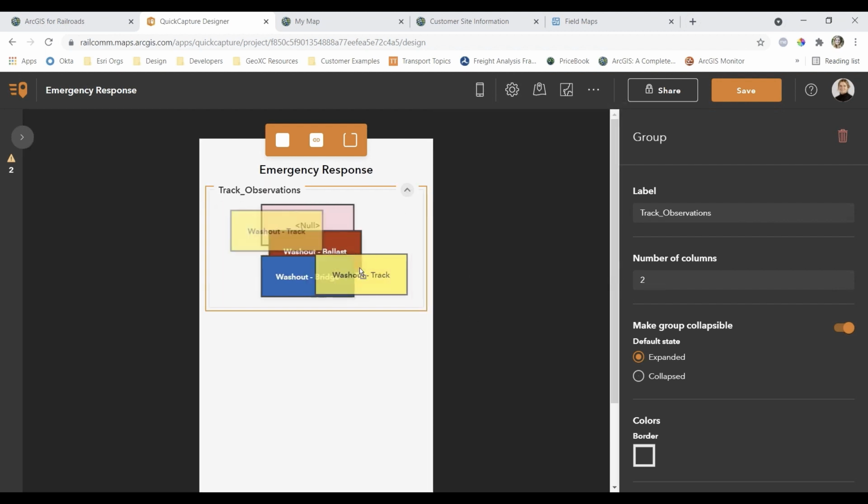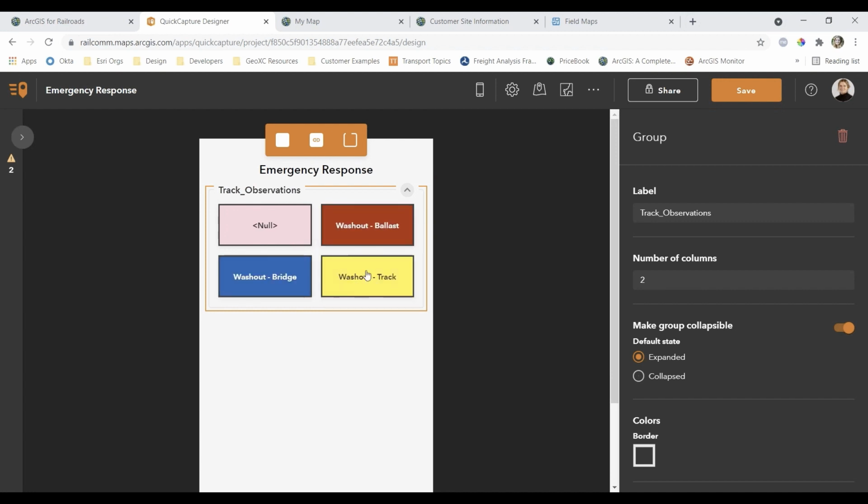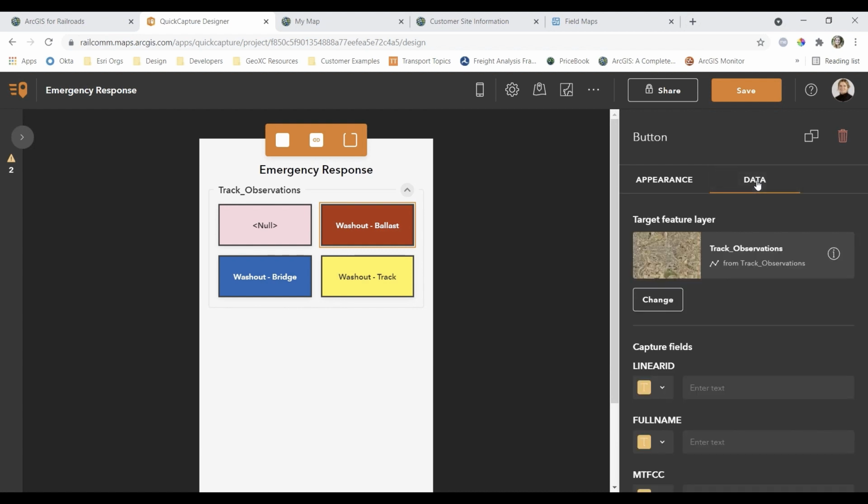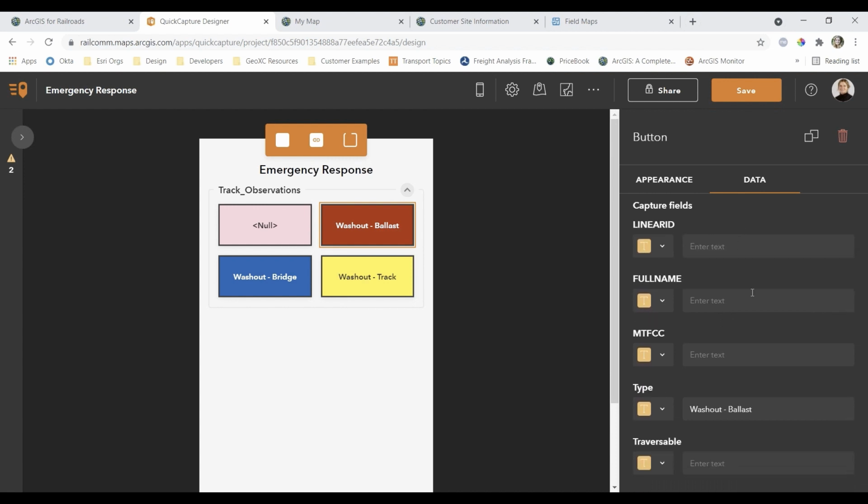And I can start moving these buttons around and configuring this form, as well as configuring how the data on the back end gets collected. So the back end of this is a feature layer, and I'm collecting different attributes in that feature layer. While I can change the appearance of what these buttons look like, I can also change what data is being collected and stored in that feature layer every time I press this button. So in this case, I'm collecting data to this track observations feature layer.